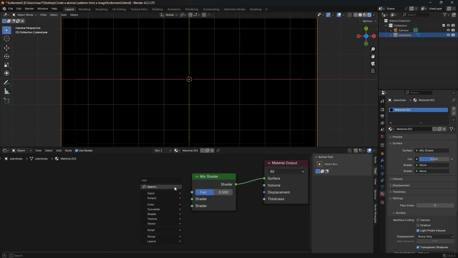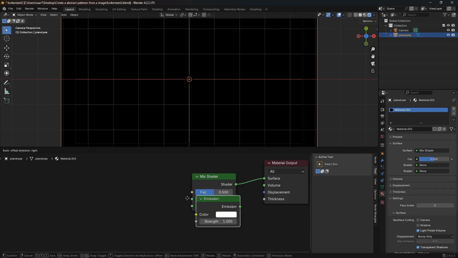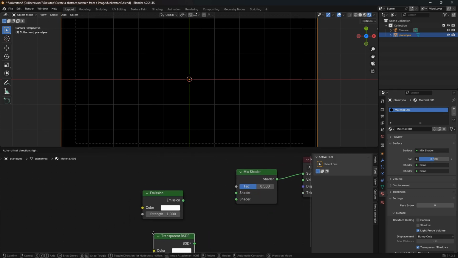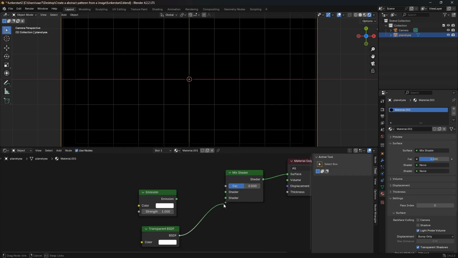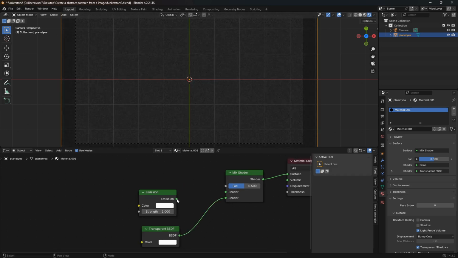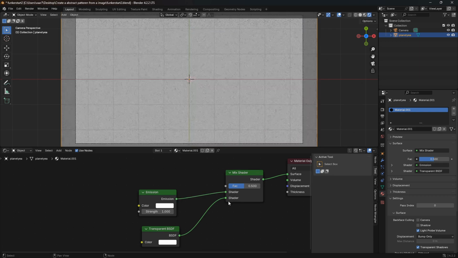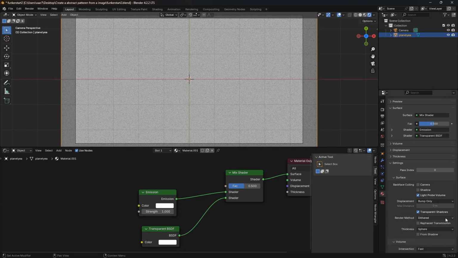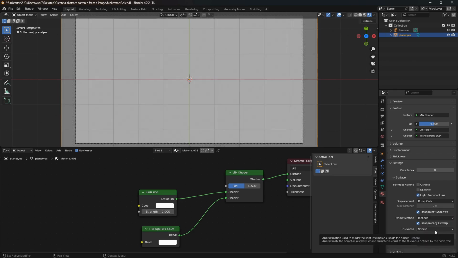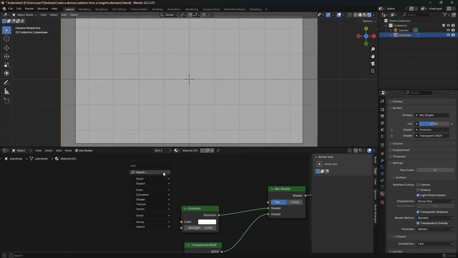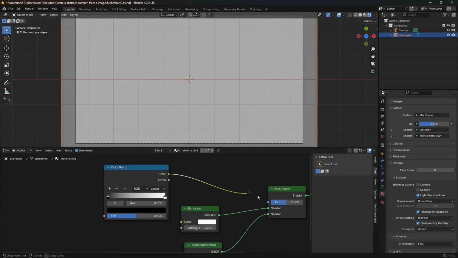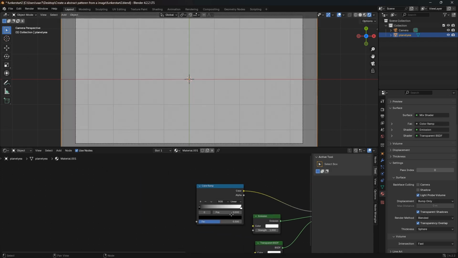The first two nodes that we are going to bring in are an emission node and a transparent node. Now we can connect the transparent into the bottom of the mix shader and the emission into the shader like that. What we also can do is go into the material properties here, and we want to set this render method to blended like that. Now we can bring in a color ramp for the contrast into the factor of the mix shader.